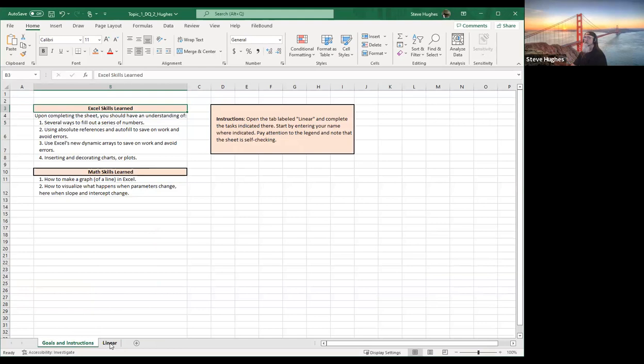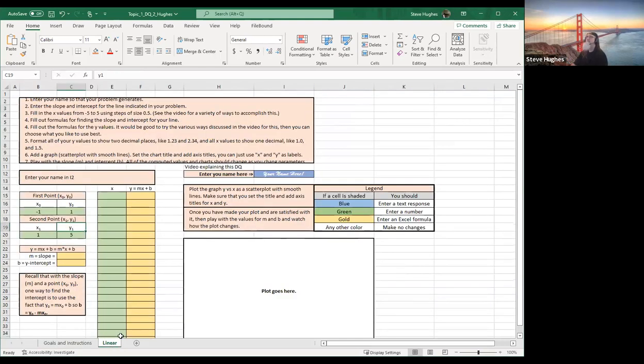Let's go ahead and click on the linear tab. And the first instruction says, enter your name. All right, so let's go up and enter our name. All right, so I've entered my name and I'm ready to go. Step 2 says, enter the slope and intercept for the line indicated in your problem. Fill in the X values from -5 to 5, fill out the forms.